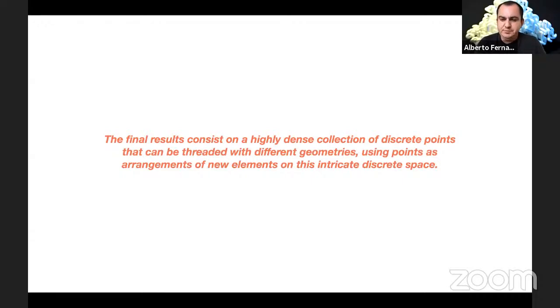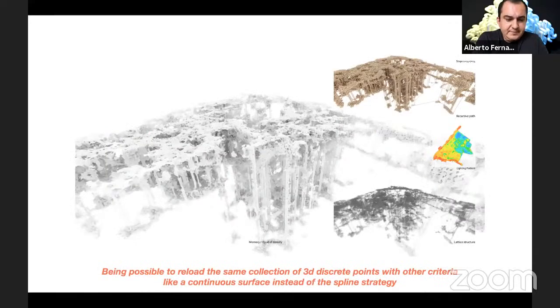So we have a collection of points, and this collection of points can create this scenario. But then probably it's possible to reload the same collection of discrete points with other criteria. Just an example. In this case, this is a continuous surface instead of the spline strategy, but it's using the same collection of points. So this is at the end probably the most important thing in this cellular architectural approach.